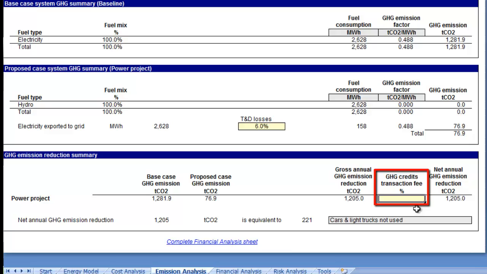We may need to check the UNFCCC's CDM website and the host country's designated national authority to find out if they require a percentage of credits to be paid. The model then reduces the gross annual GHG emission reductions by this percentage to calculate the net GHG emission reduction. For this project, in order to evaluate the transaction fee, we would have to consider the origin of the possible GHG credits.